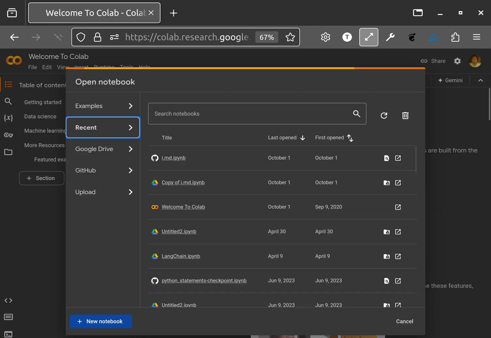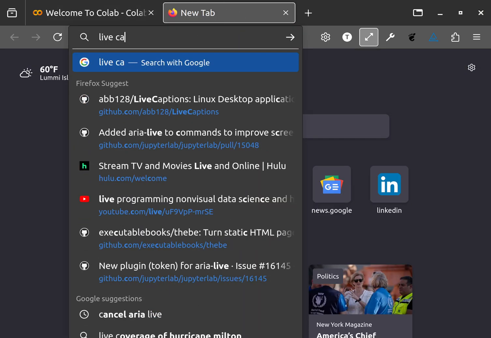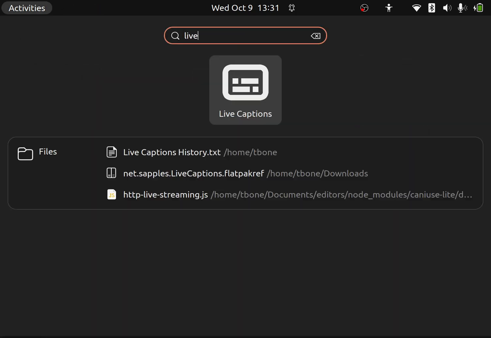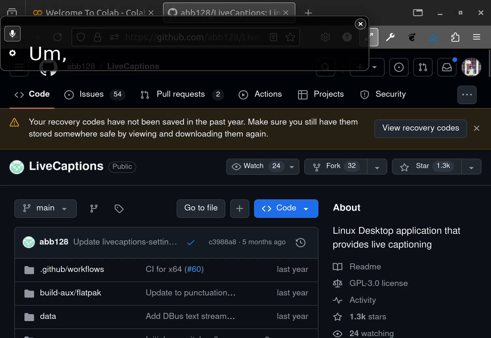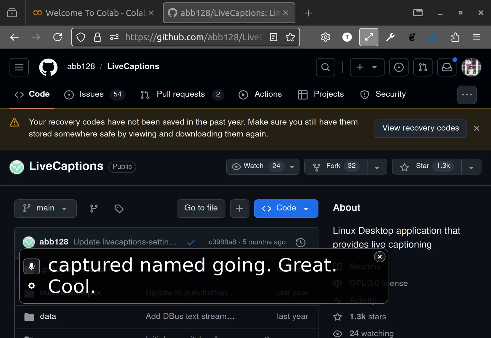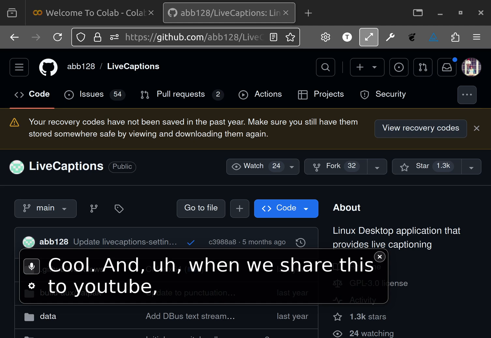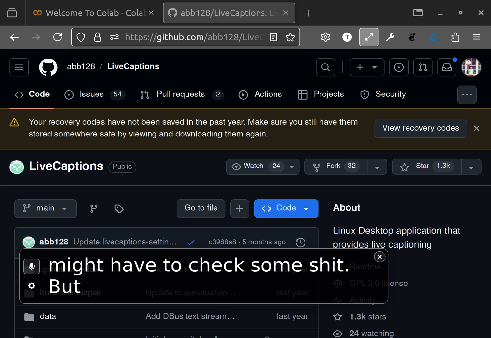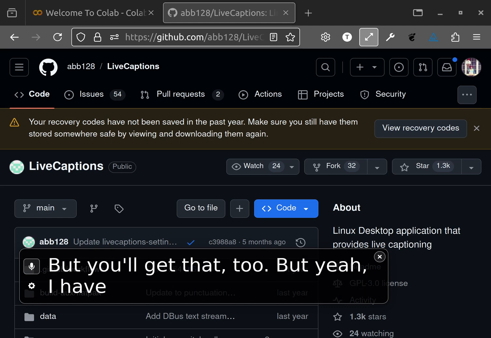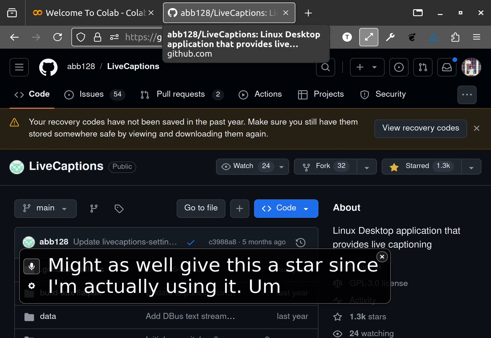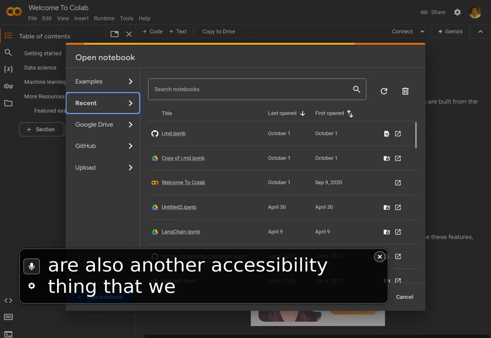But I want to be able to talk over this. Actually, it might be prudent to talk about live captions. I have this installed, so I'm actually going to do live captions. And now we have captioning going. Great, cool. When we share this to YouTube, they'll provide us with a transcription. I have this because I'm on Linux. Might as well give this a star since I'm actually using it. Captions are also another accessibility thing that we want to consider.